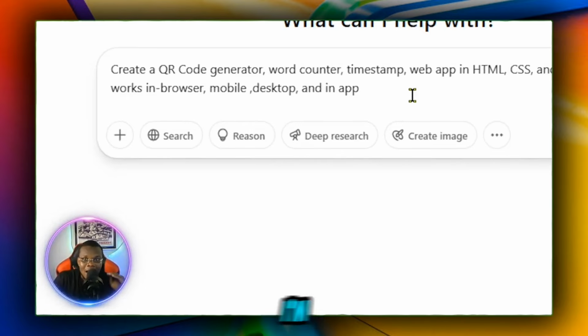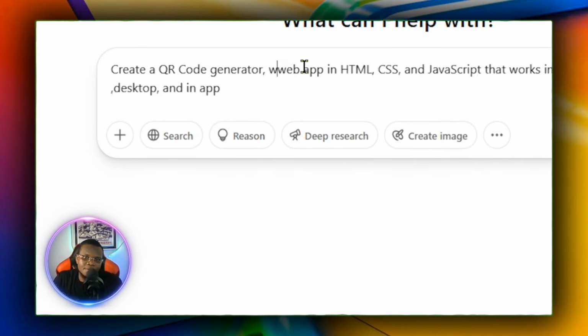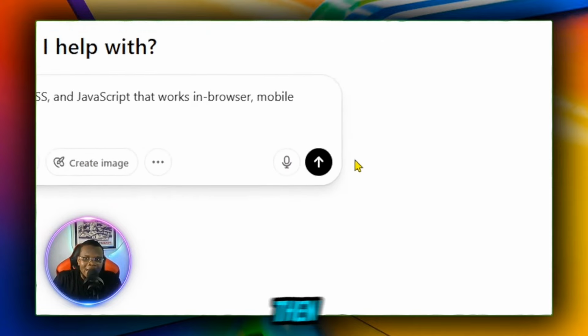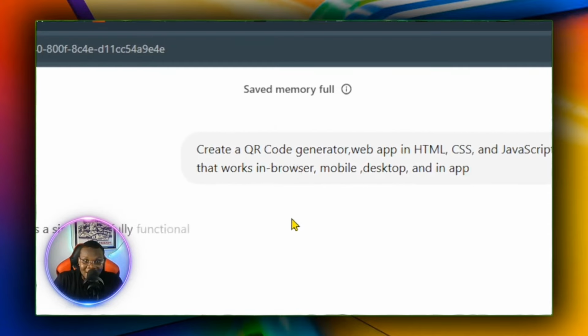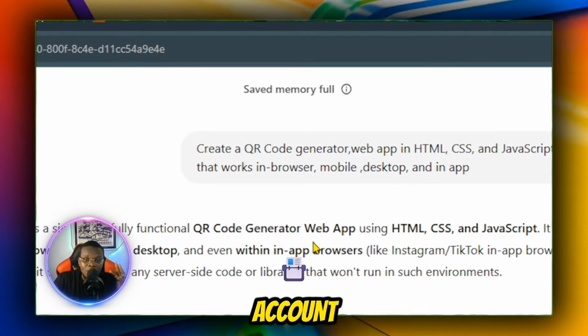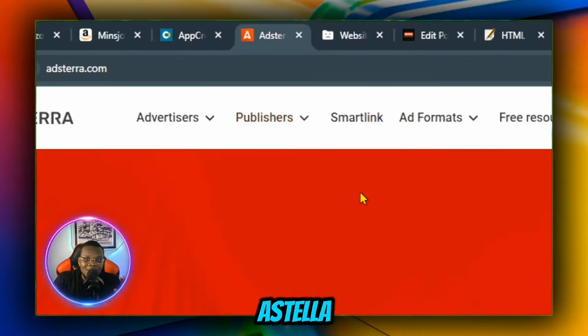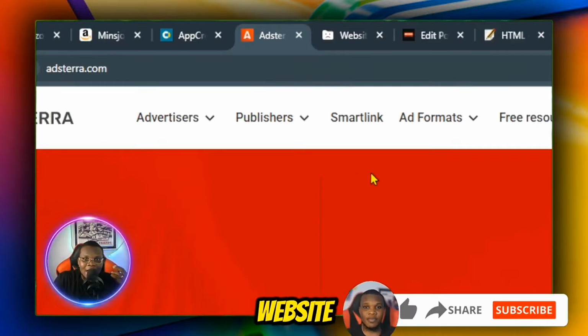Right now I'm going to simply generate a one tool application. Delete all of this stuff right here. Then I'm going to send it, and ChatGPT is going to start generating this instantly. While it is generating, you have to go ahead and create an account on this platform, which I'm going to show you. First of all, head over to Adsterra, because this is a platform that's going to help you to monetize both your website and your application.